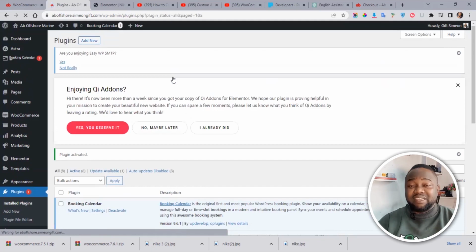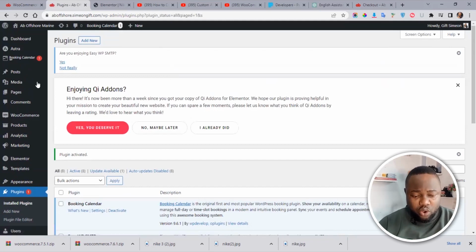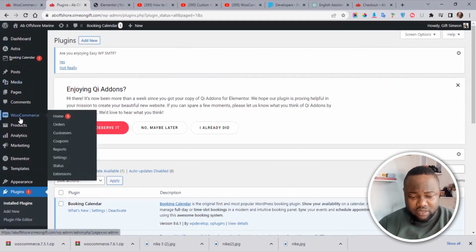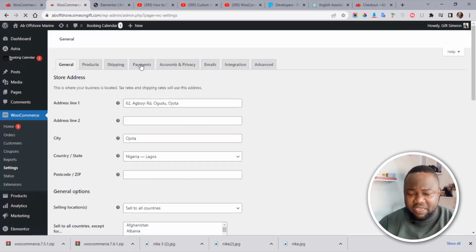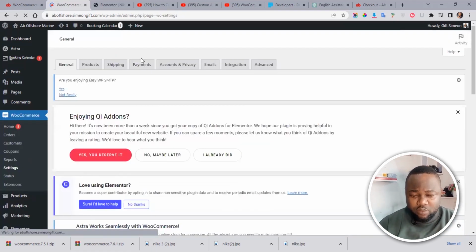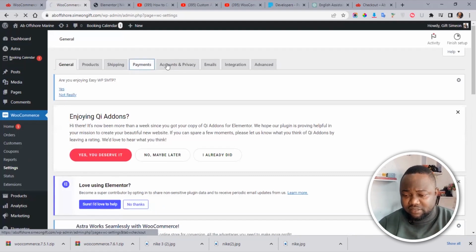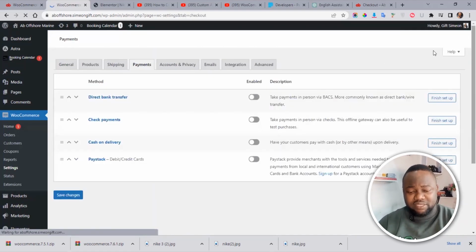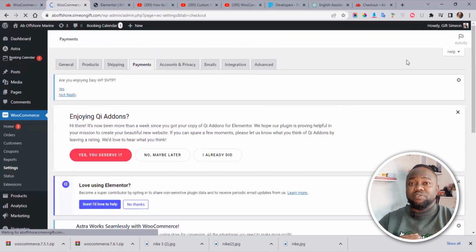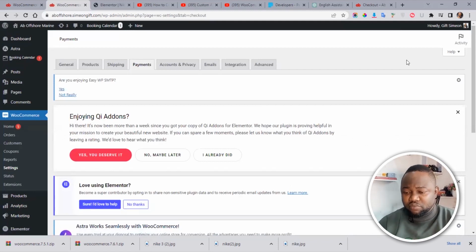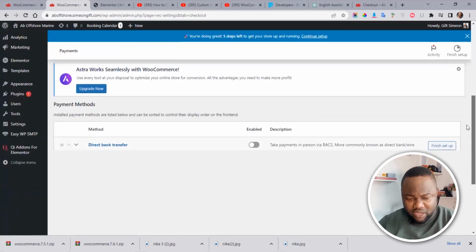Okay, so once this is done, it will be integrated with WooCommerce. So I'll need to go under WooCommerce here. I want to click on settings, WooCommerce, click on settings. And then I'll come under payments. I'll click on payments. What we are doing is setting up the ability to receive cash from our customers. I'll scroll down.